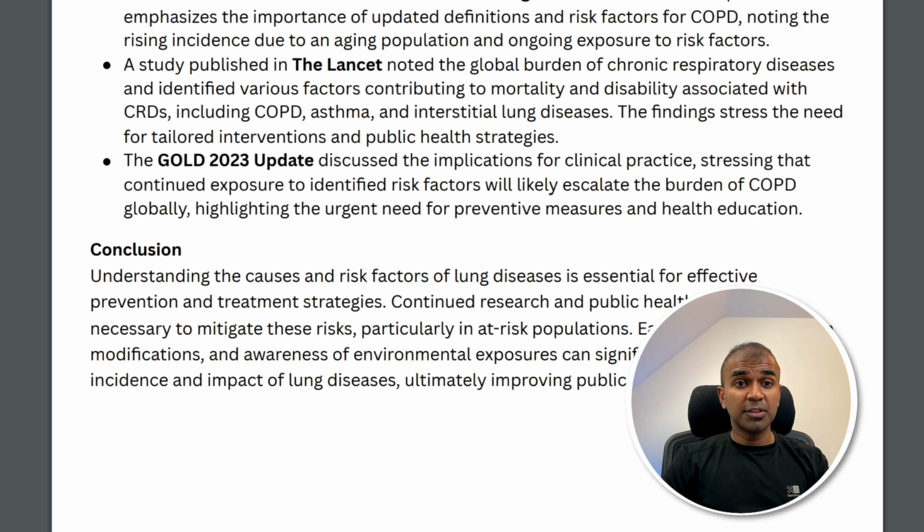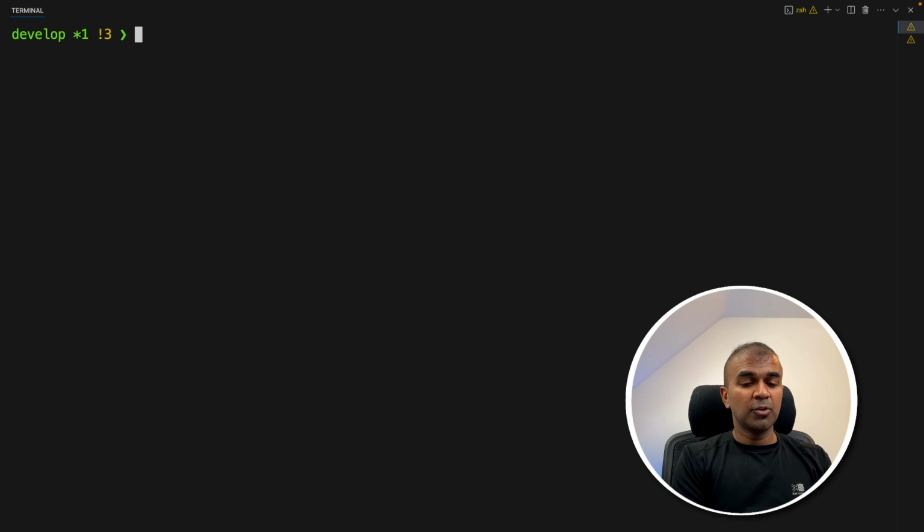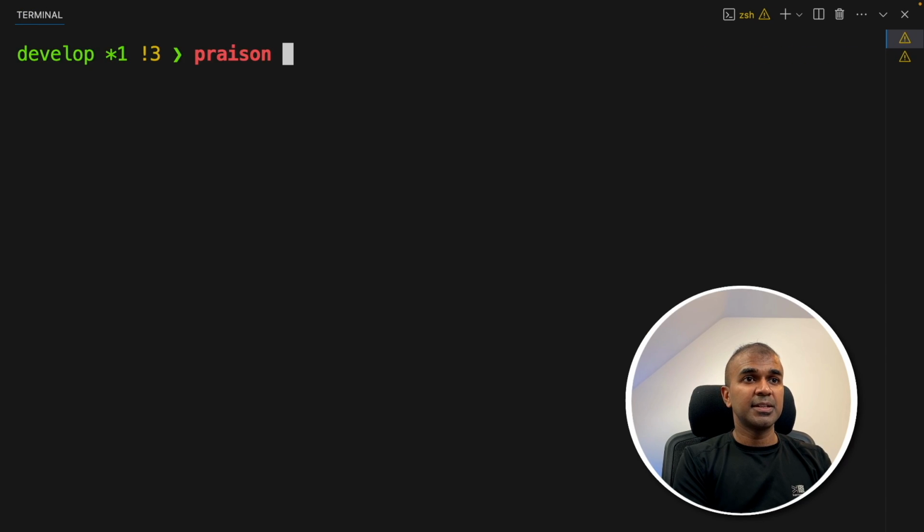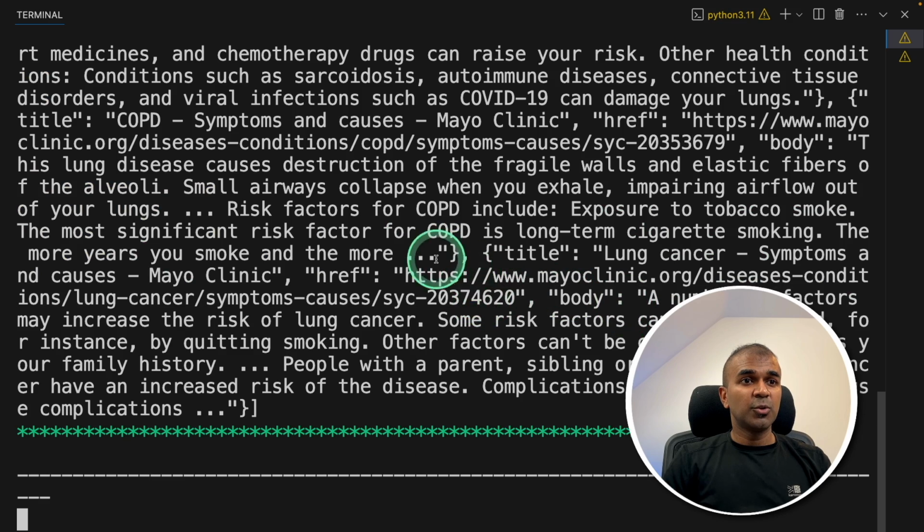Now finally, we are going to run this using AutoGen. Running AutoGen is again easy. Just type prowess AI --framework autogen and then click enter. This will automatically use the AutoGen framework.